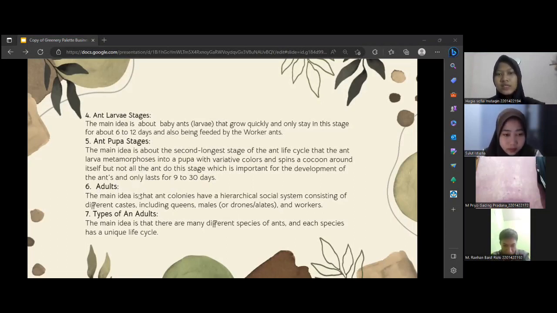The main idea is that ant colonies have a hierarchical social system consisting of different castes, including queens, males or drones, elites, and workers. And number seven, types of ant adults. The main idea is that there are many different species of ant, and each species has a unique life cycle.